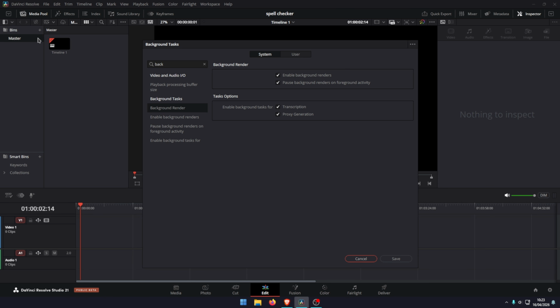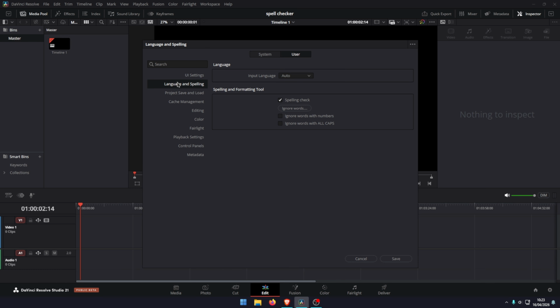So if you go to DaVinci Preferences, then go to User, you'll see it here under Language and Spelling. So the spell checker is ticked and enabled by default. You can add words to ignore here, just save them once you add them. And then you have two other important options here. So these two will be quite important if you're doing any subtitle work or anything you need to have in all caps. So the options there if you want them.